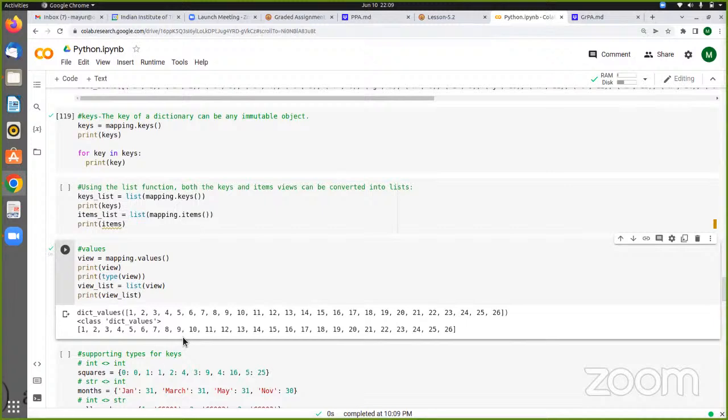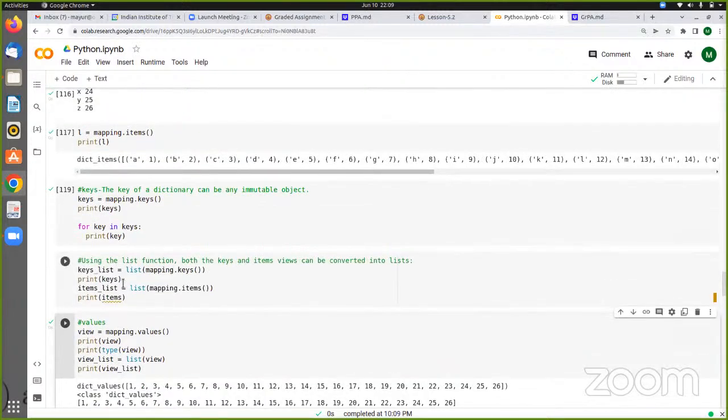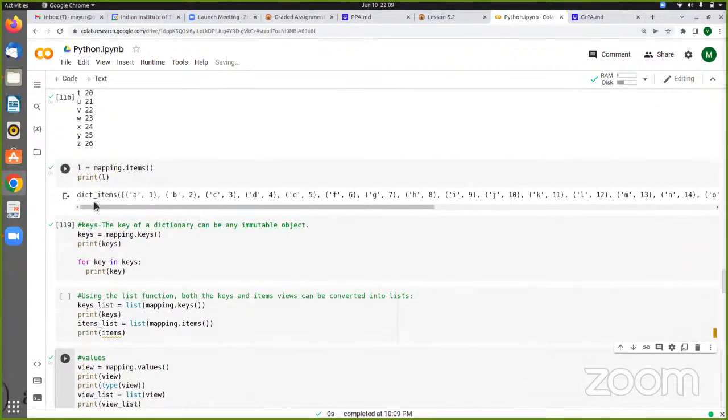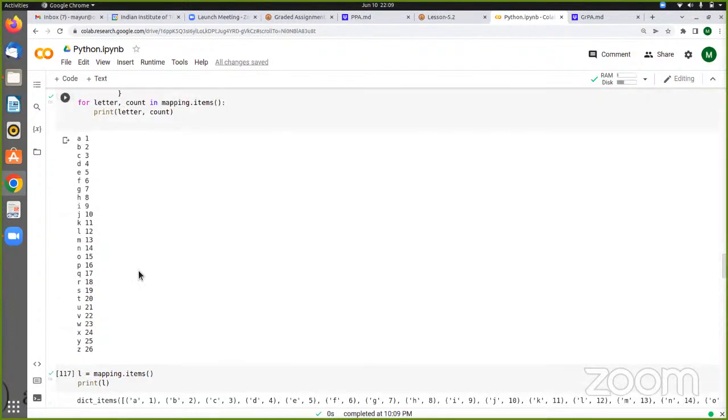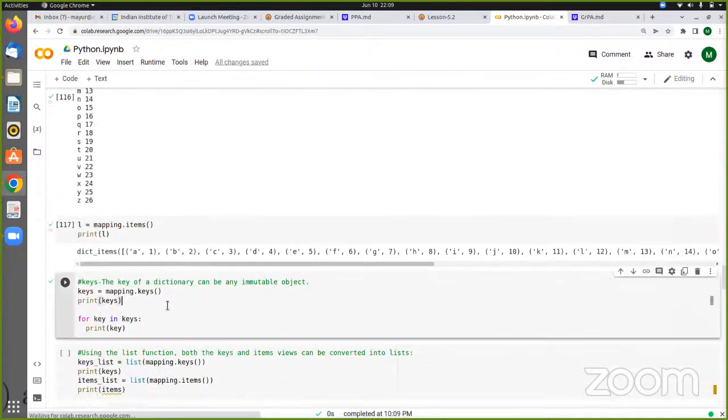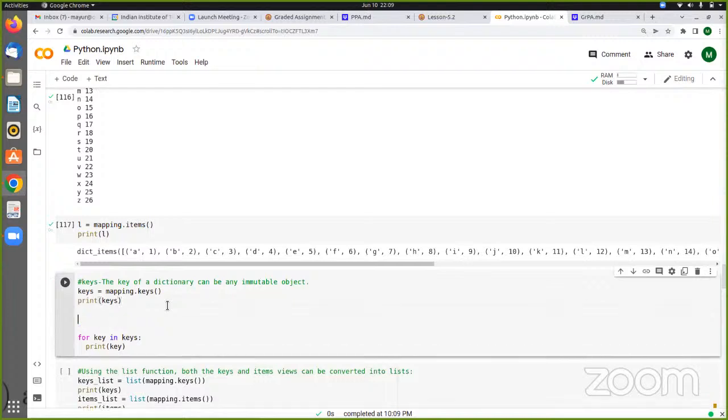Understand, right? So now it gives dictionary values. That dot values will give you the dictionary values. You can convert it to a list by applying list over it. A similar thing you can do for keys also. Whatever output you got here is a class from dictionary items, right? Where we have written mapping dot keys.